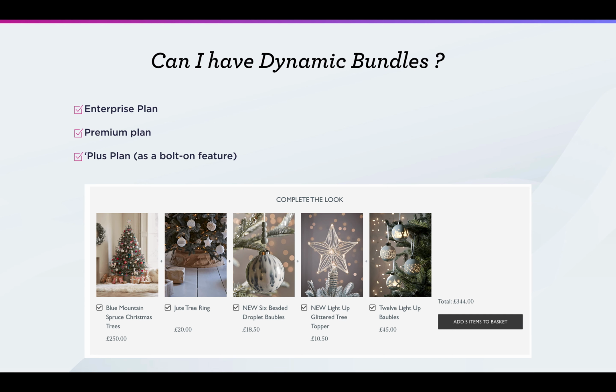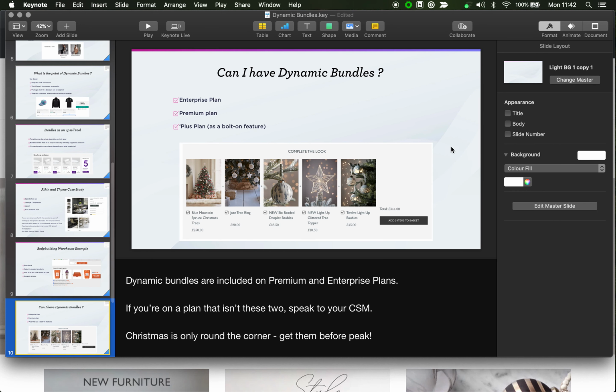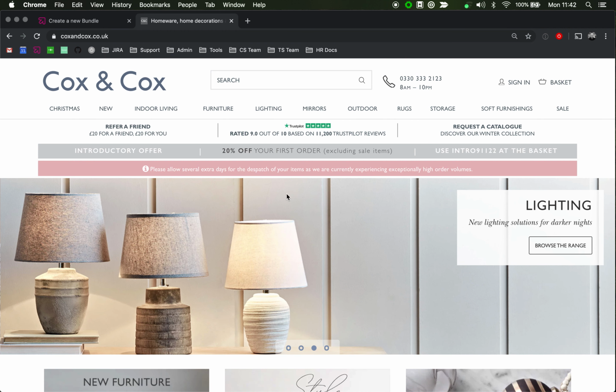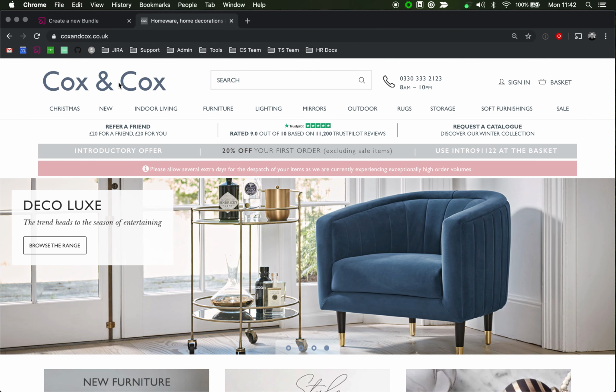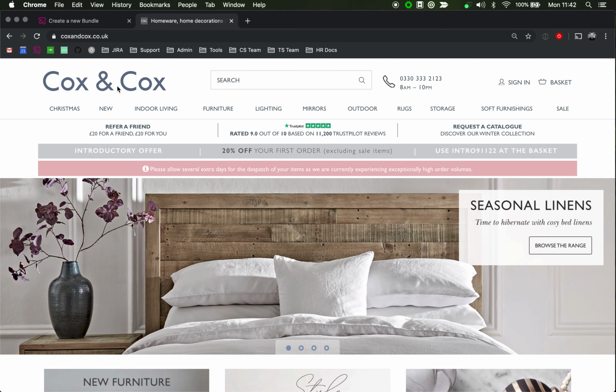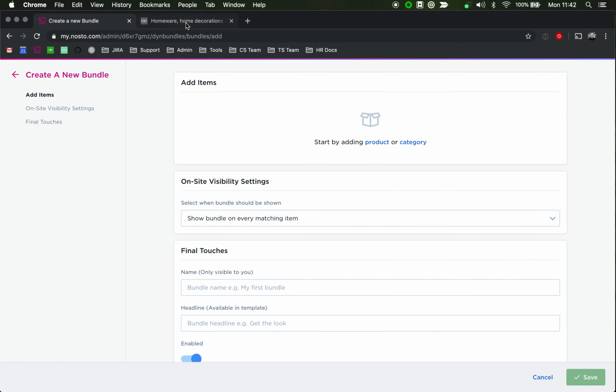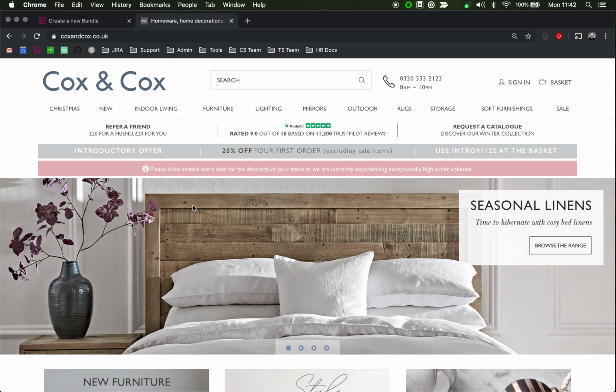Thank you, Alice. Cool. I'm now going to take us through how we would go about setting up one of these bundles in the back end. I'm going to use Cox & Cox here as an example, one of our furniture retailers on Magento 2. They already have some bundles set up on various product pages, but I'm going to show you how we would set up a new one.